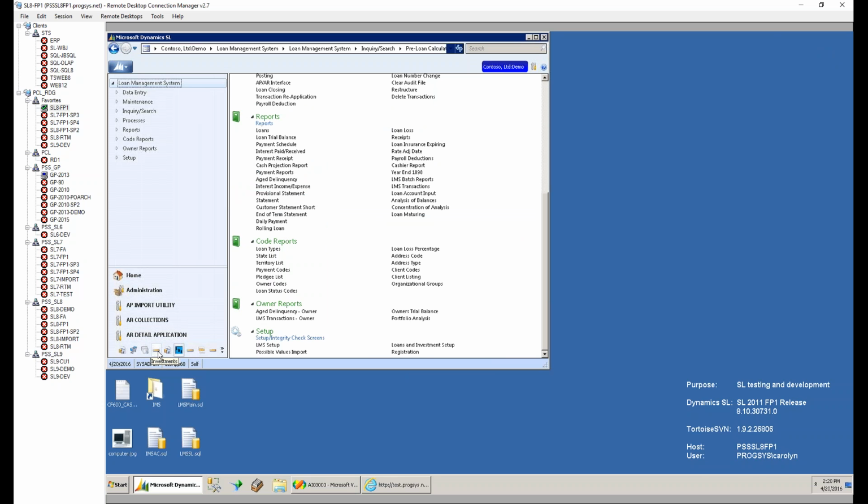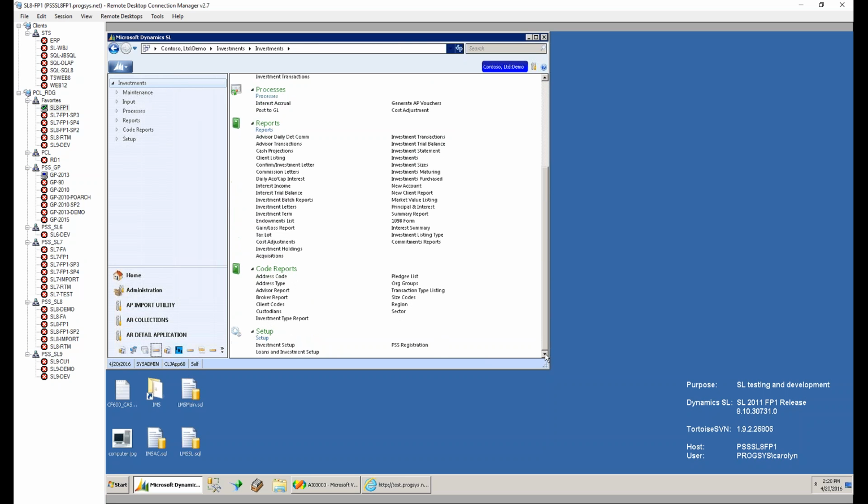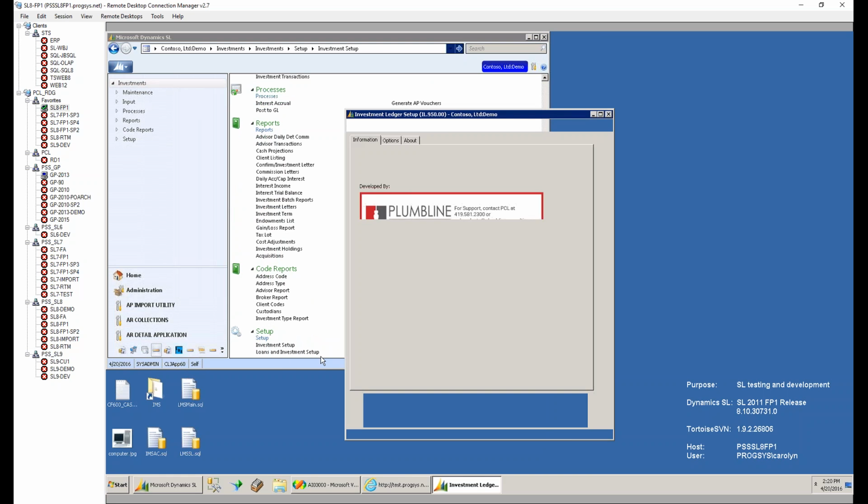So next what we're going to do is jump into our investment system. Investments is very closely linked to loan management. You don't have to have both products. We have many clients that have each individually, but we have quite a few clients that also have both.